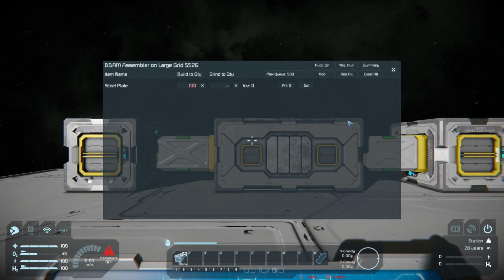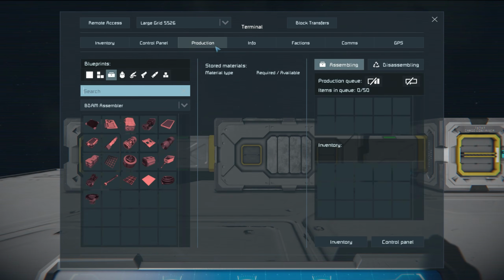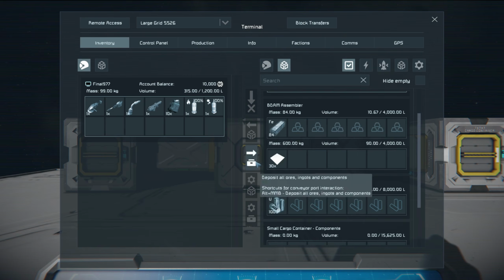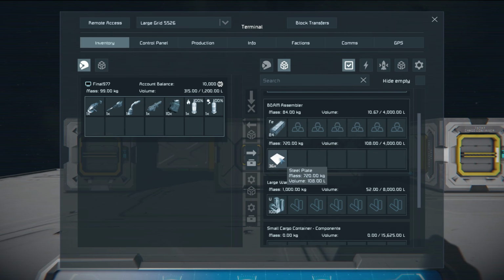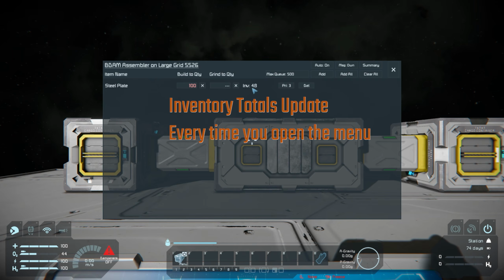If I turn auto on and I close this, and then I go to the production menu, there it is. The assembler is pulling in iron, it's queuing up the items, and making the plates. And there they are. That's how easy it is to set a quota. Now, I'm going to pop back into that menu, and you can see here this number is updating automatically.